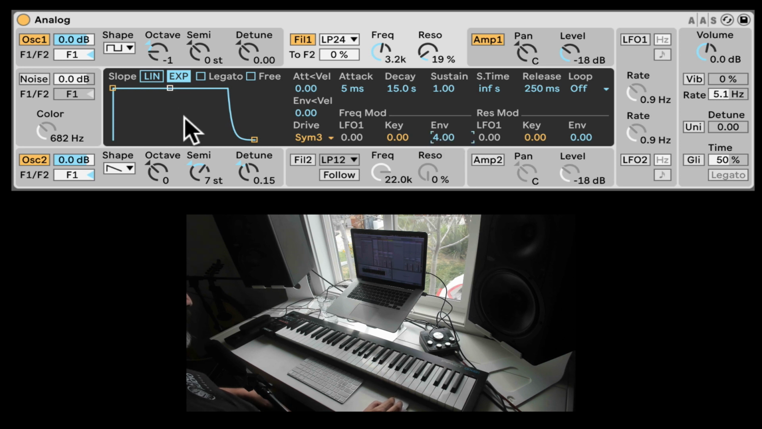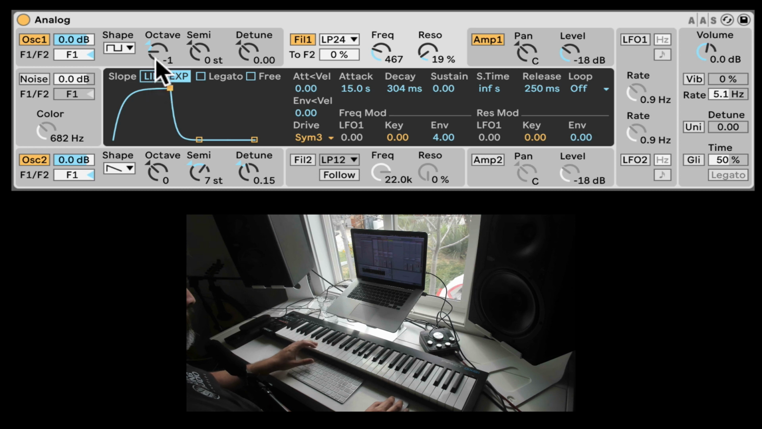We have the envelope. This envelope, by default, already applies some amount to the cutoff frequency. And if we do something like this, we can obviously hear that it's quickly closing the filter or opening. Let's do linear.